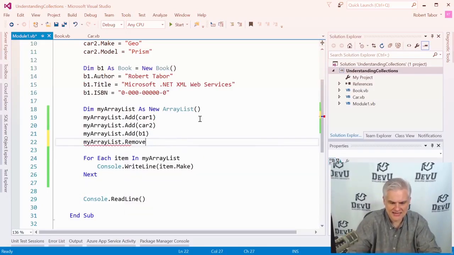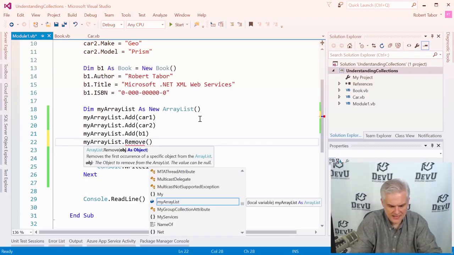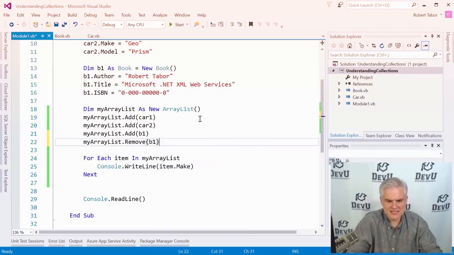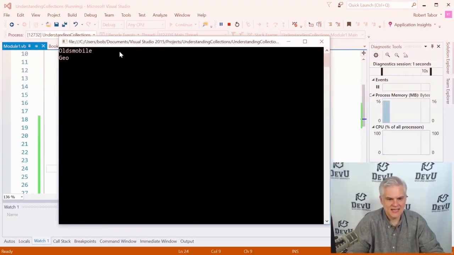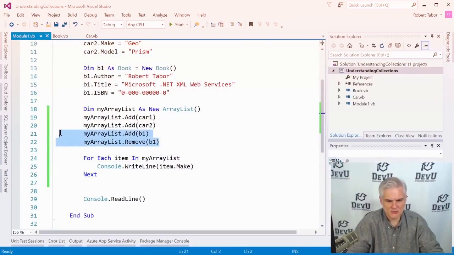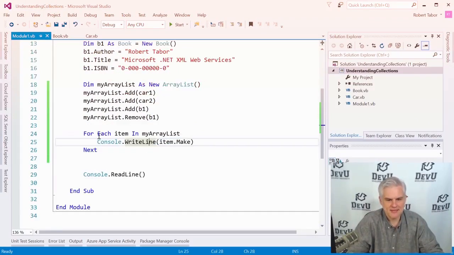Now the good news is that I can remove an item as easily as I can add an item to my array list by using the Remove method, and now the application works again because we both added and then removed that item from the array list. Okay, so I just wanted to show you what's possible.